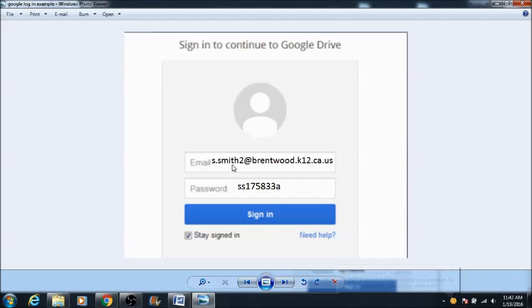So this is basically your username, the same username you use to log into your computer, at brentwood.k12.ca.us. Make sure you include your password. It's the same password you use to log into your school computer: first initial, last initial, student ID number, followed by a lowercase a.